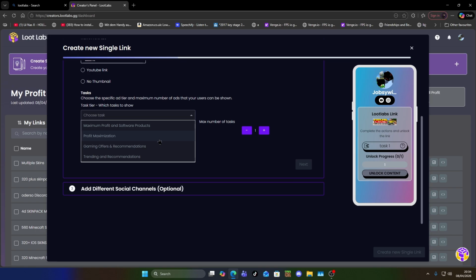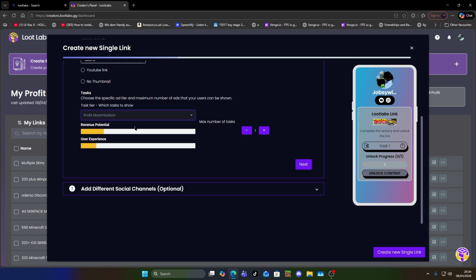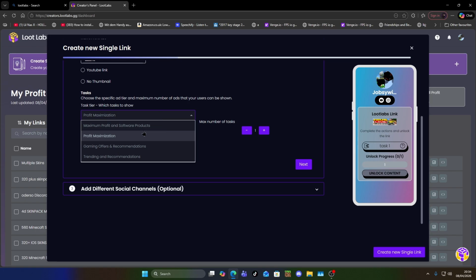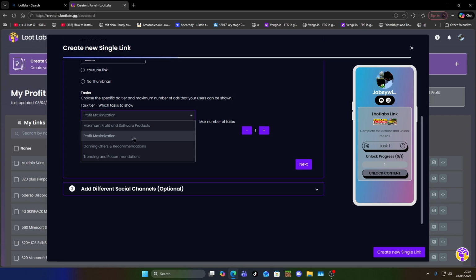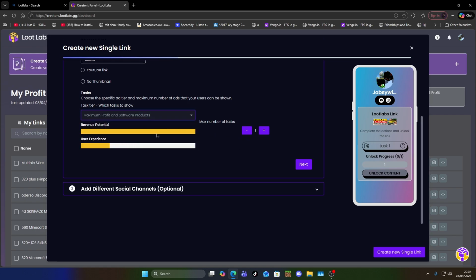So then go into your tasks. This is how you make money on LootLabs. So I normally go for profit maximization and not software products, because software products might be annoying, because you have to download the software, do that and do that. So let me go for profit maximization. But if you want the full amount of money, go for this one to make the full amount of money.